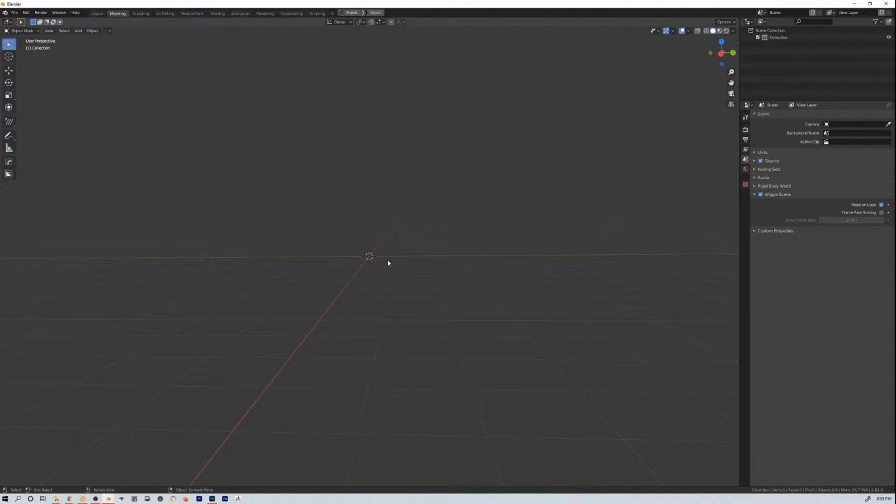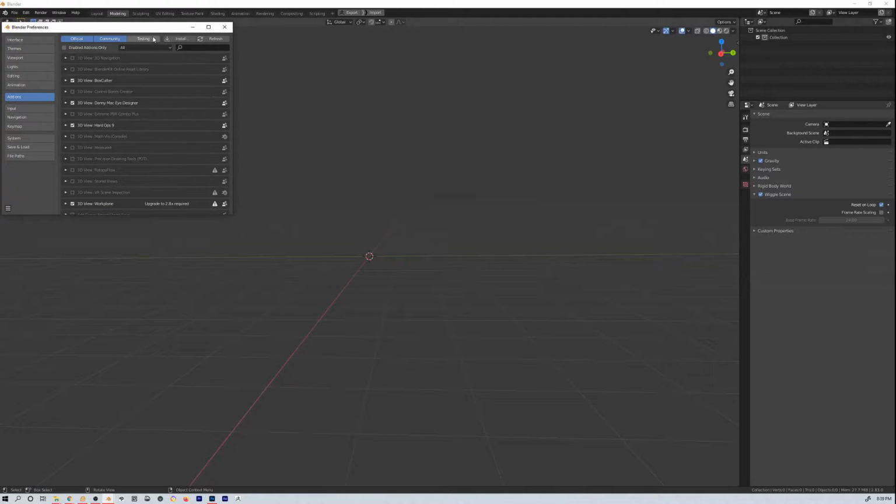For those of you that don't know, Rigify is an add-on. It's free, comes with Blender. Let's make sure it's enabled. Hit Edit, Preferences.